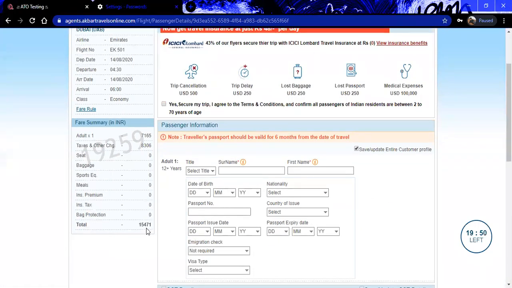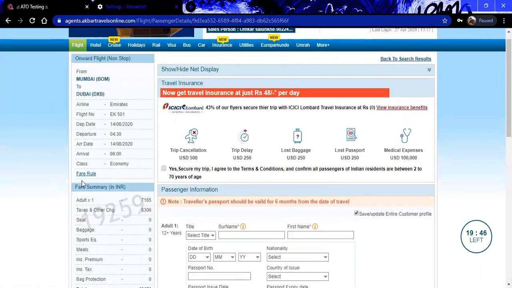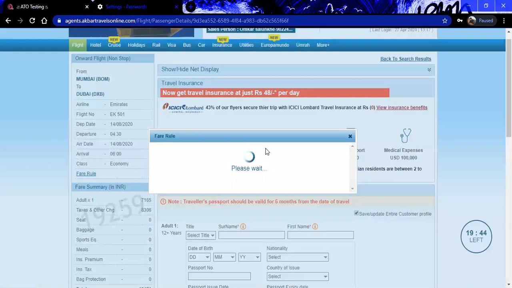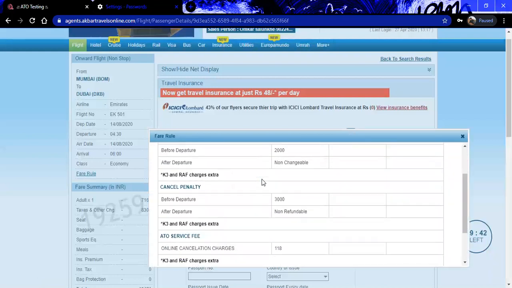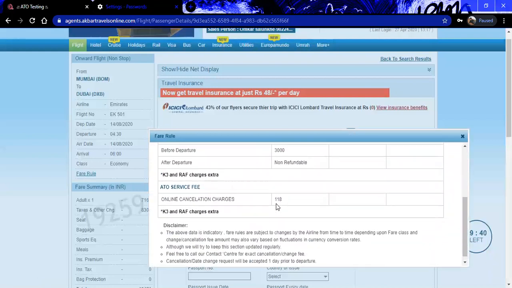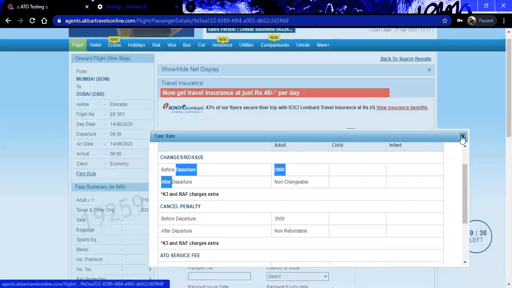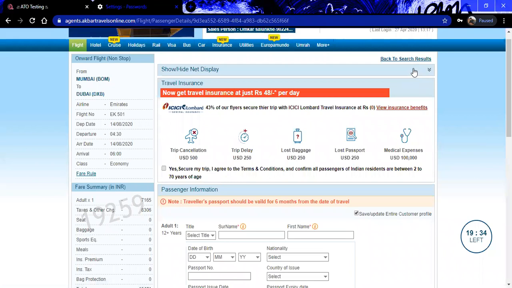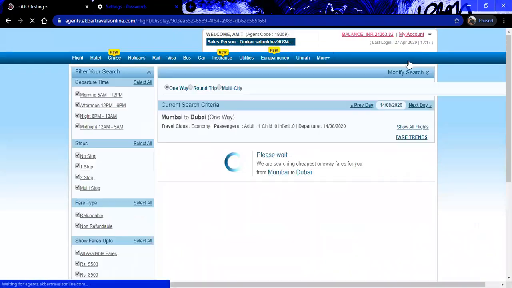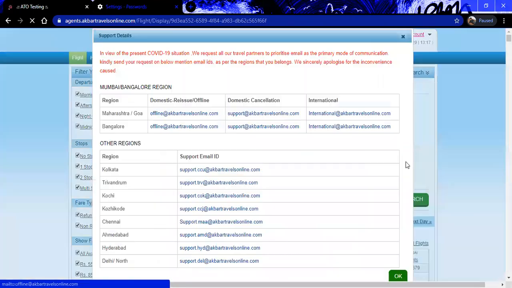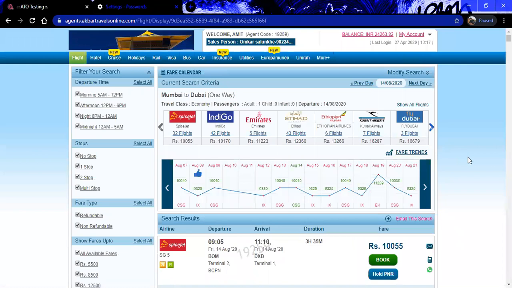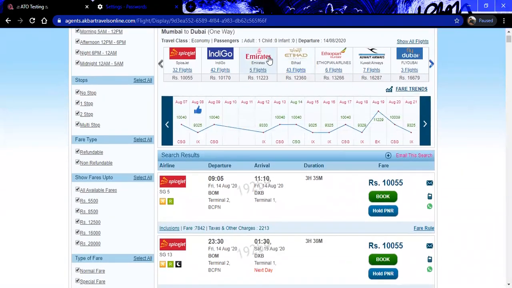See this, the earlier fare was something like 11,000. Now it has been changed according to the kilo class. If you wish to check the fare rules for kilo class, you can check them. It is already given as we have seen, mentioned over here. So this is how the change booking class helps you to upgrade or change the class as per the passenger's requirement.